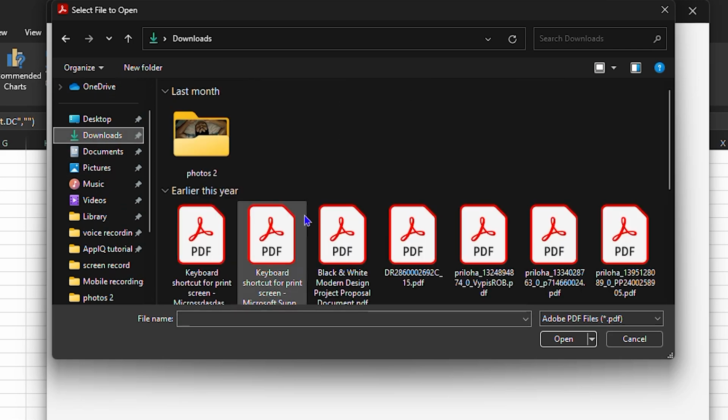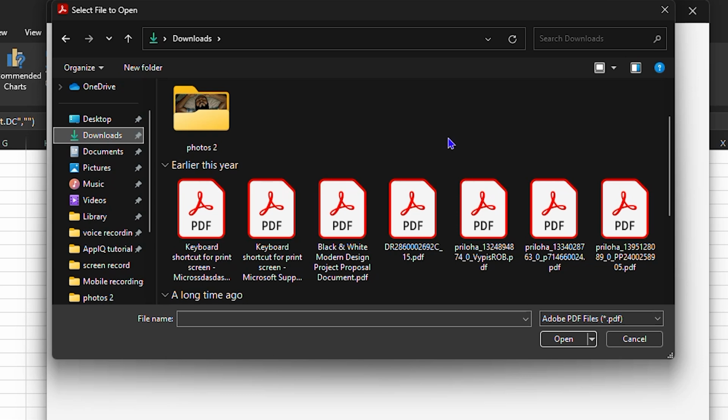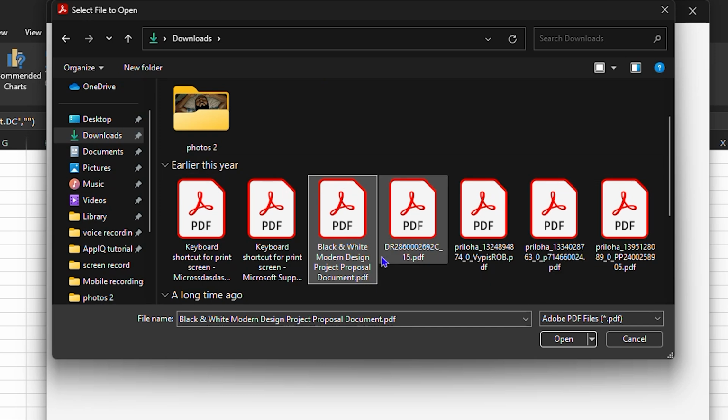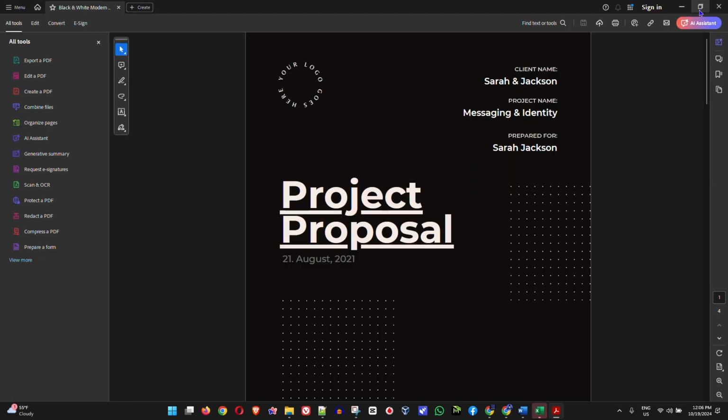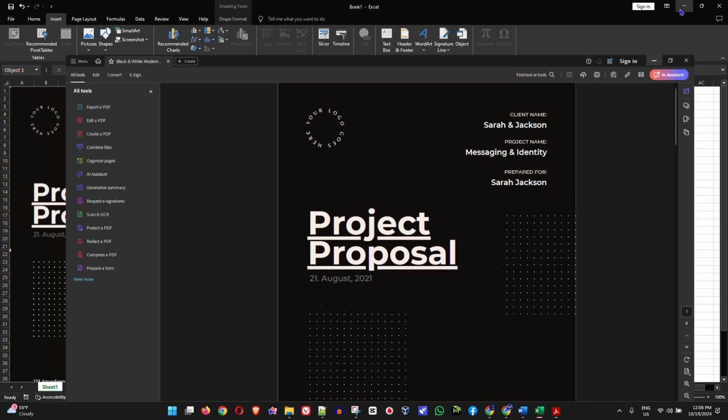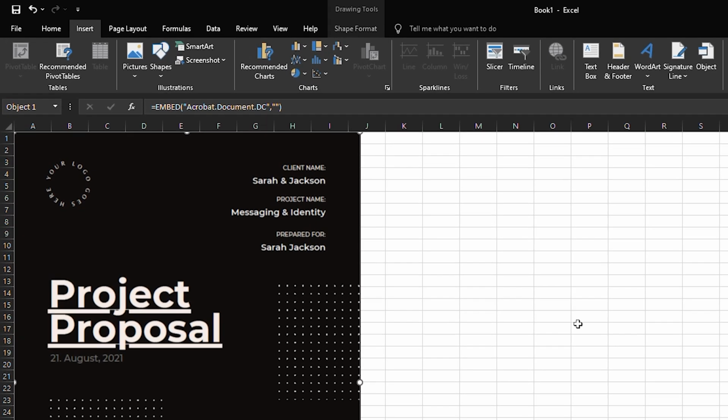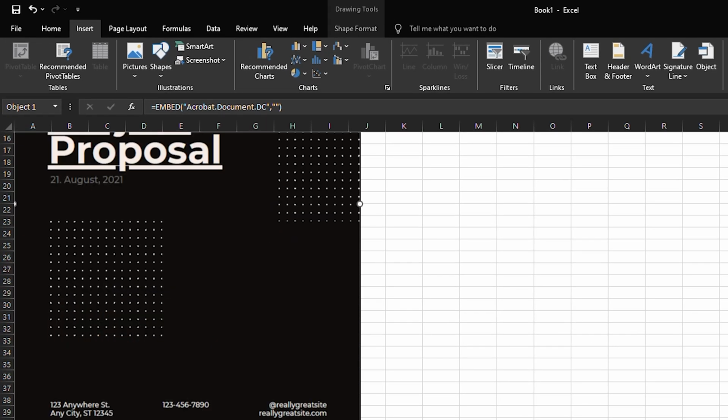So I'm going to find something from downloads. So let's say I would like to use some document here related to keyboard shortcuts, right? Or this black and white modern design. So let's say I want to use this one. So I'm going to simply click on that, click open, and you will see that it starts to load that into my document. So if I minimize this, you see that in my Excel sheet, I now have this document here.